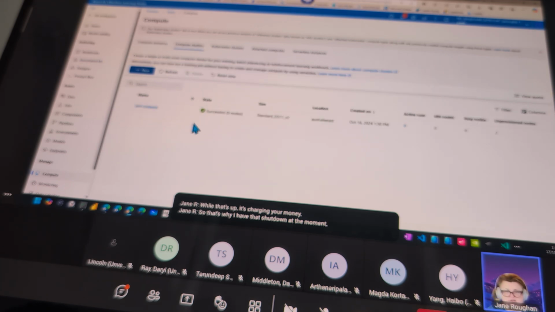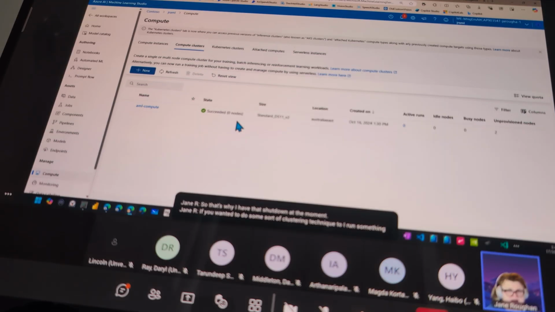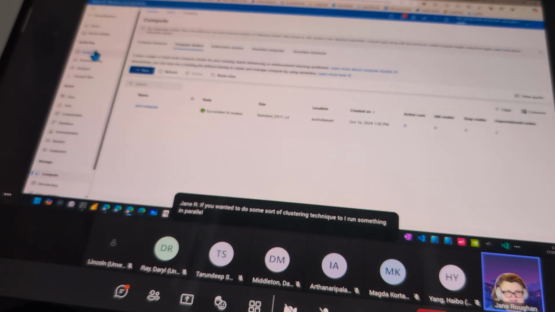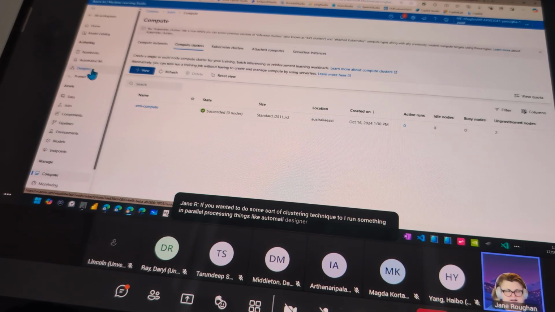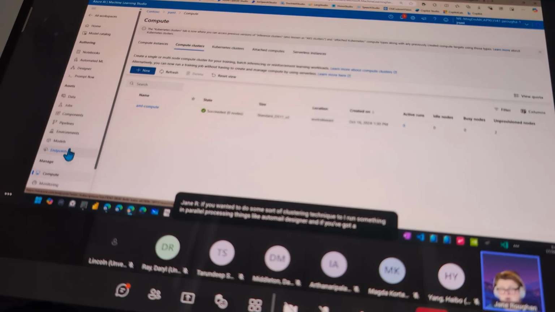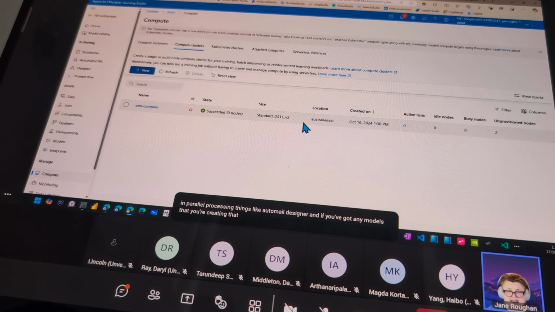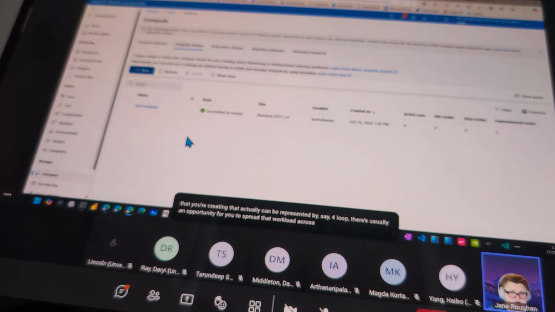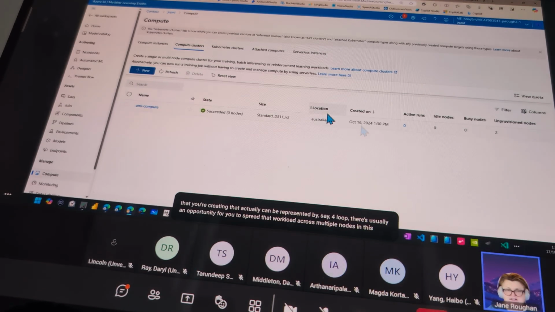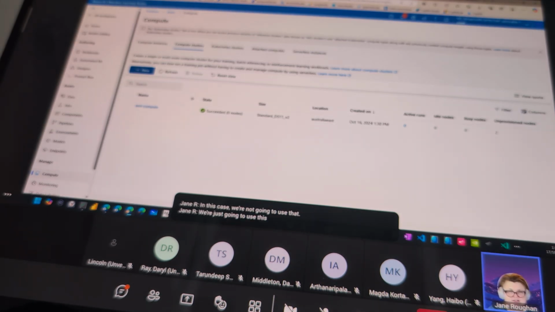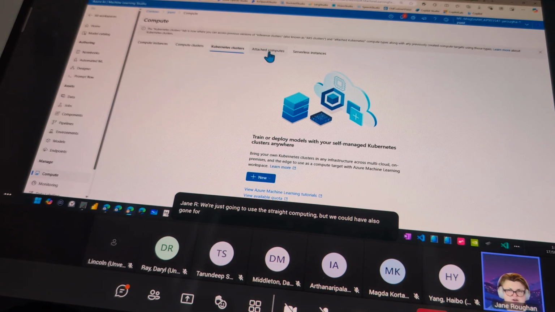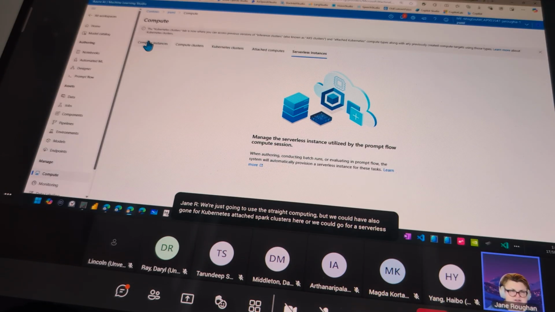If you wanted to do some sort of clustering technique to run something in parallel processing, things like AutoML, Designer, and if you've got any models that you're creating that can be represented by, say, a for loop, there's usually an opportunity for you to spread that workload across multiple nodes. In this case, we're not going to use that. We're just going to use the straight compute. But we could have also gone for Kubernetes, attached Spark clusters here, or we could go for a serverless option there as well.